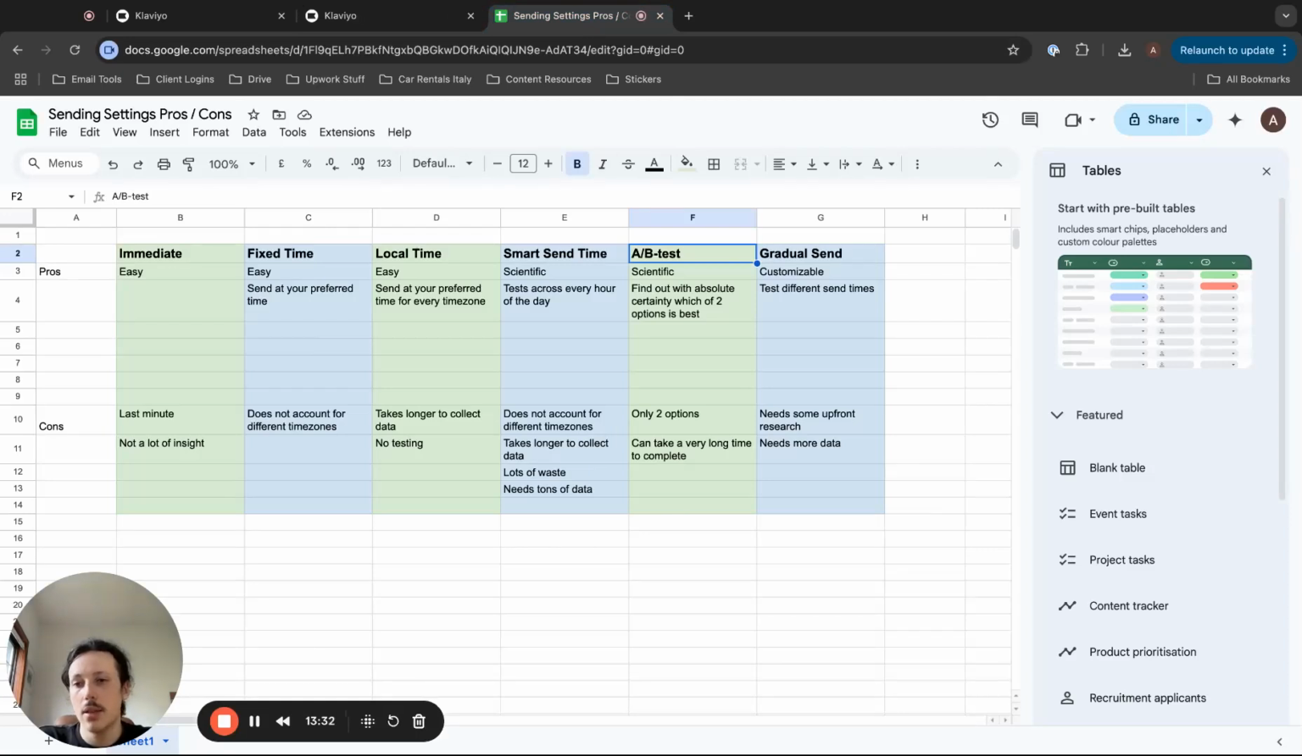The only thing is you need to think about which data you want to test. You can't just say we want to find out the best send time. You have to say, I think these two different send times are likely to be different, and one of them is probably going to be better. For example, a lot of times we want to test morning versus evening, so we pick one time in the morning, one time in the evening, 8 a.m. versus 7 p.m., and we just test them.